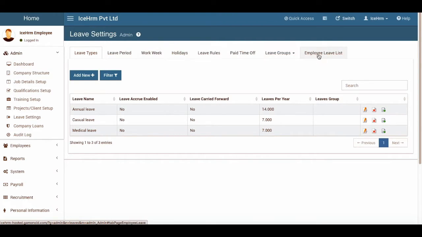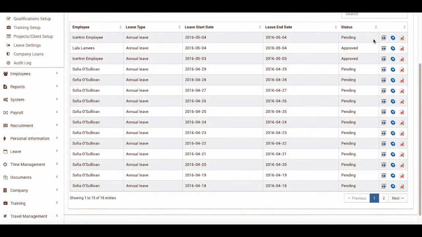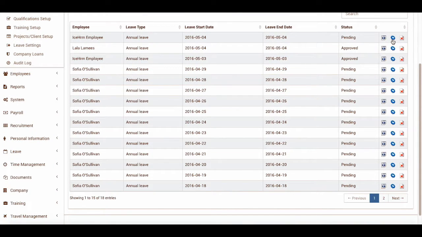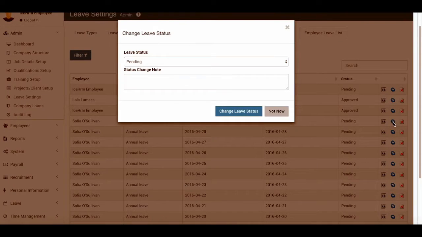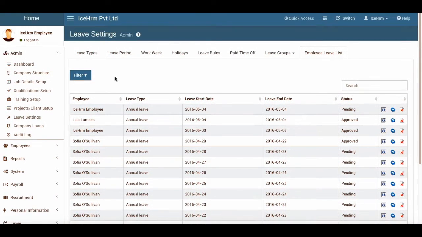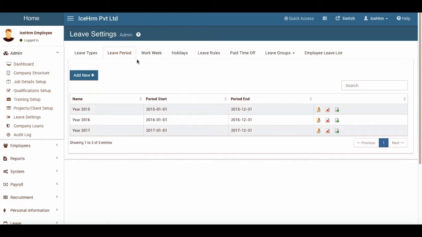So here, as an admin, you can see all the leaves that have been applied in the company by all the employees, and you have the opportunity to approve or reject these leave requests here. So I'm just going to approve this leave, for example, and I'm going to enter a note as well. The employee can see this note actually. Okay, now, I know that we have 14 annual leaves per year, and our current leave period is 2016.